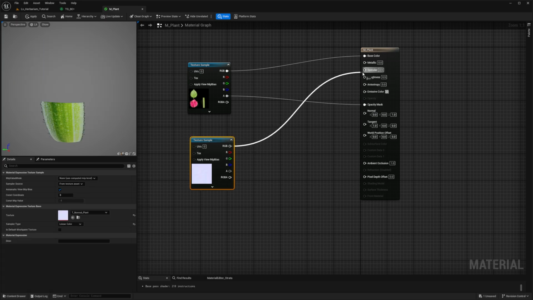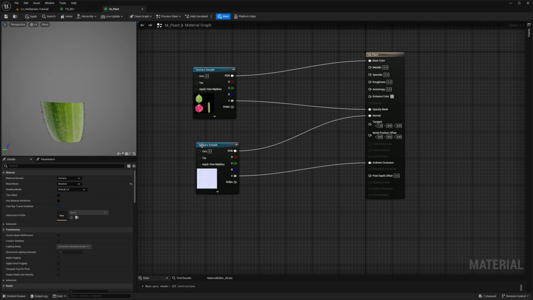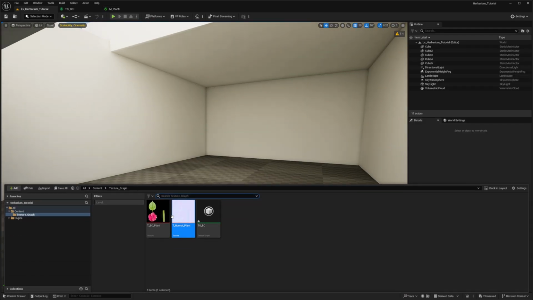And this one, RGB is going to go into the normal, and then the alpha is going to go into, well, ambient occlusion, right? Okay, now we're going to click apply, and we're going to go back into here.